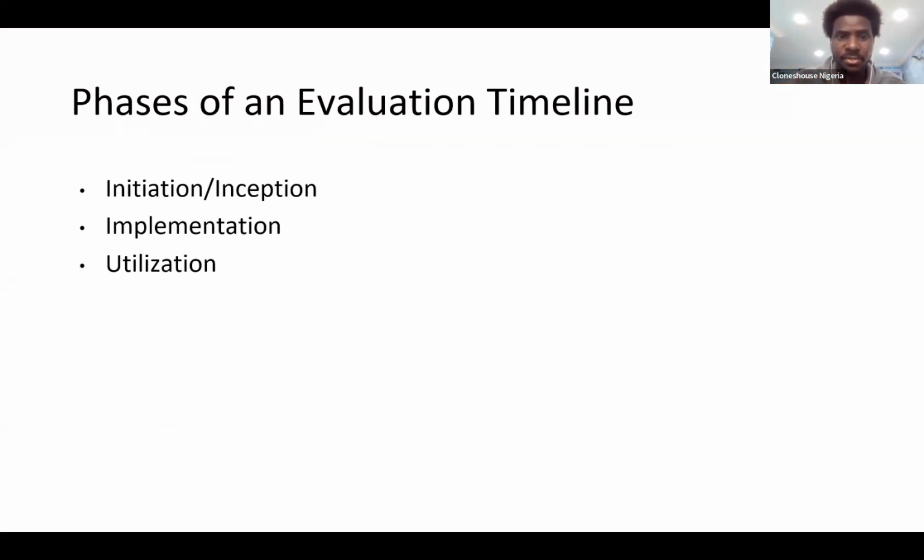The first is the inception phase, and I'm going to show us now what is under each phase, and I'll put it in the timeline on one of the work plans we developed before. The inception phase is where you can have contracting, the inception meeting, and the inception report. Under it, some people hire data collectors and other consultants. Then you have the implementation phase of an evaluation.